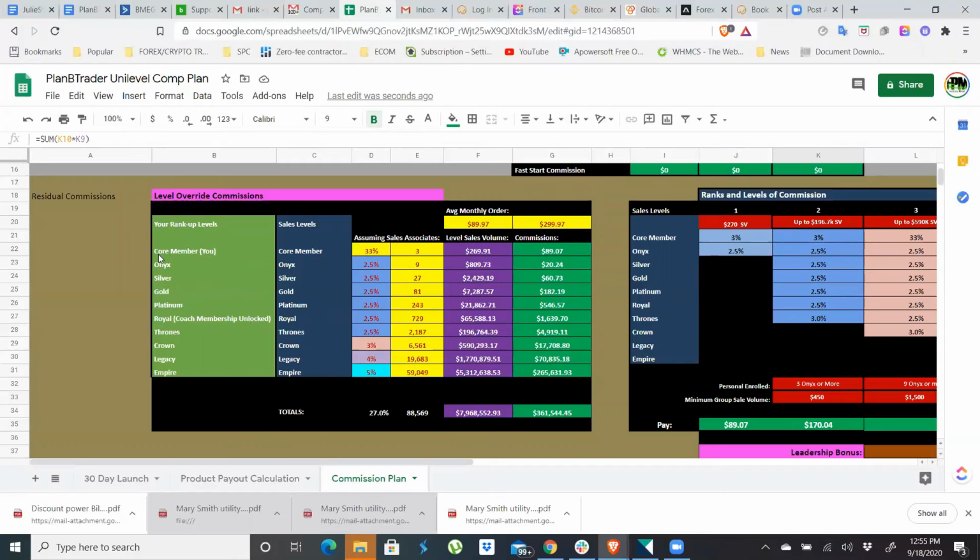This is your rank up chart. You'll start core, but you're selling to become ONYX. So you're selling core members and you get a 33% commission, which is $30. Once you get 3, then you move up to ONYX. Each one of your ONYX members are going to get 3. Now your team member is 9, and then you'll move up to silver. As you scale up, your first level is going to be 33%, 2.5 on the next 6 levels until you get to crown. Then it goes up to 3, 4 on legacy, and 5 on empire.